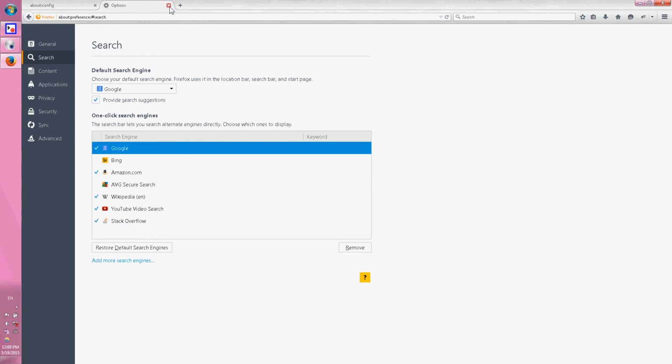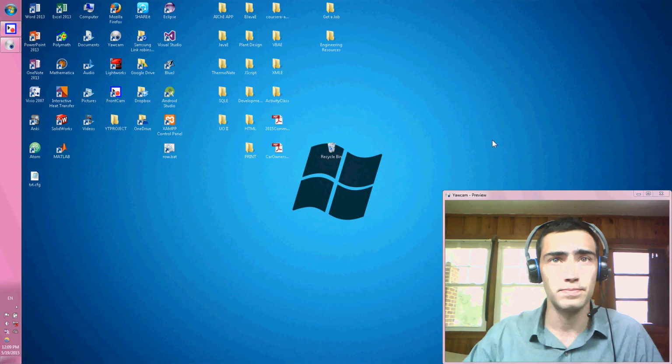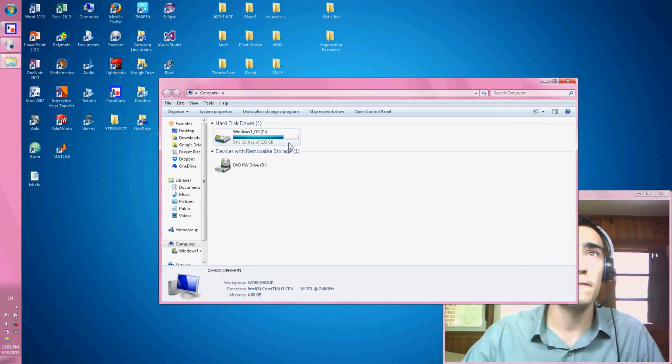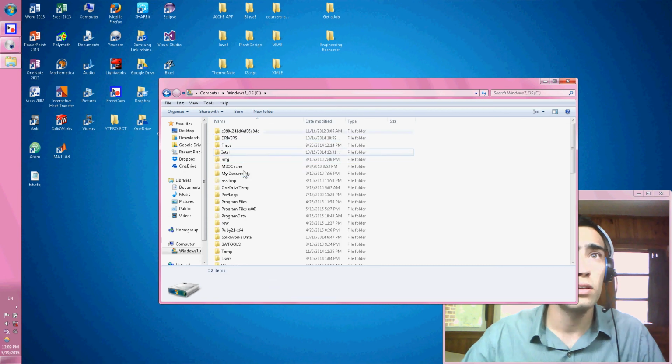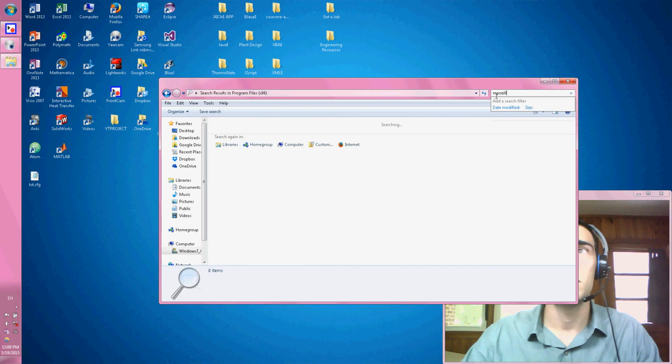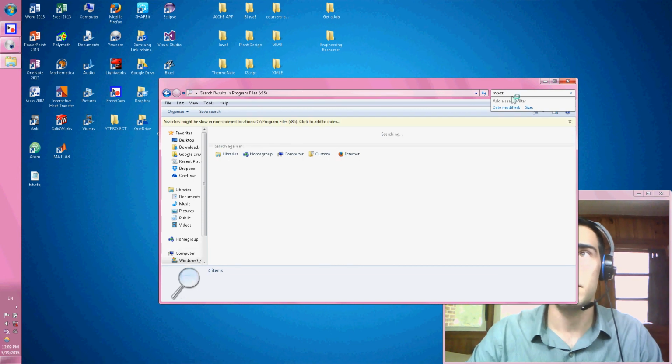And once you've done that, moving on, now you've got to change your Mozilla preferences. And to do that, you can close your browser, open your computer, go to your C drive, open program files, search for Mozilla. That's not how you spell it.